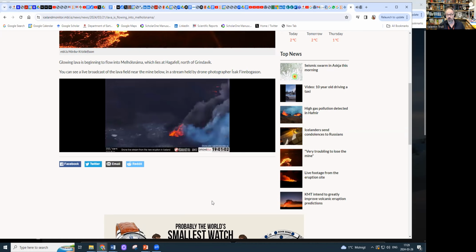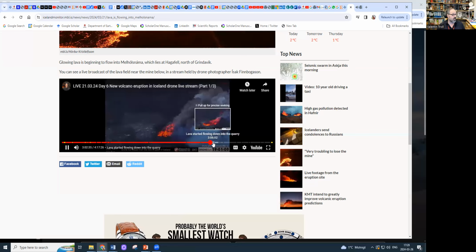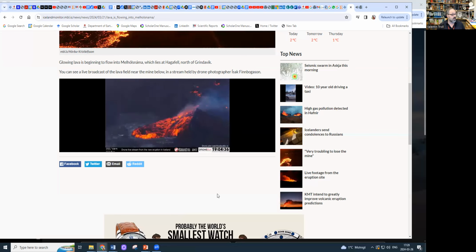So the quarry is no longer there. It was just dug out for the materials, as I said, for the barriers. And now the quarry has been completely filled up. Here you see the liquid lava pouring into the quarry basin. Very intriguing situation, because quarrying is considered spoiling the landscape, but now the volcano has actually fixed it itself. Quite impressive in a way.